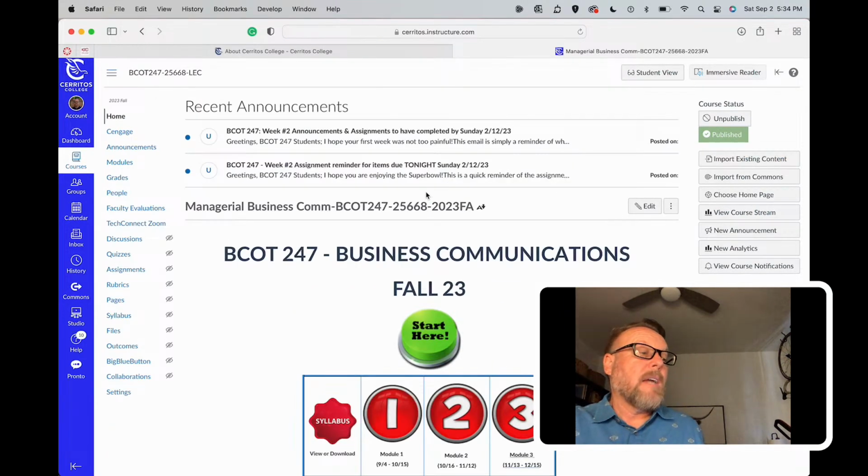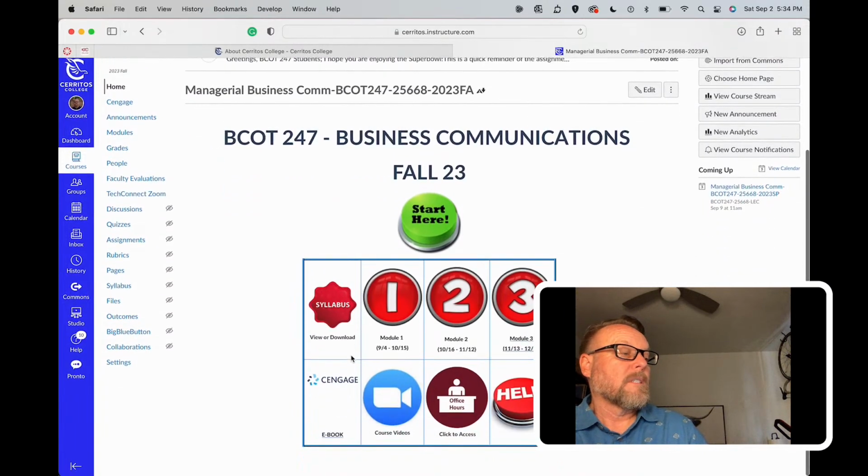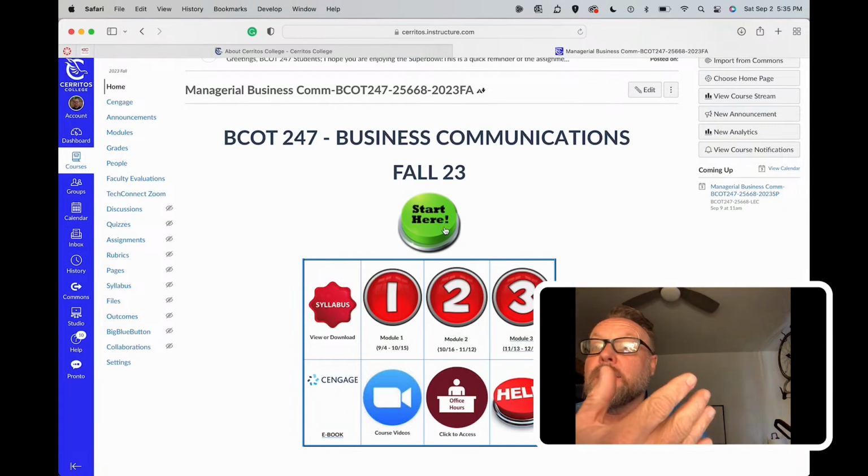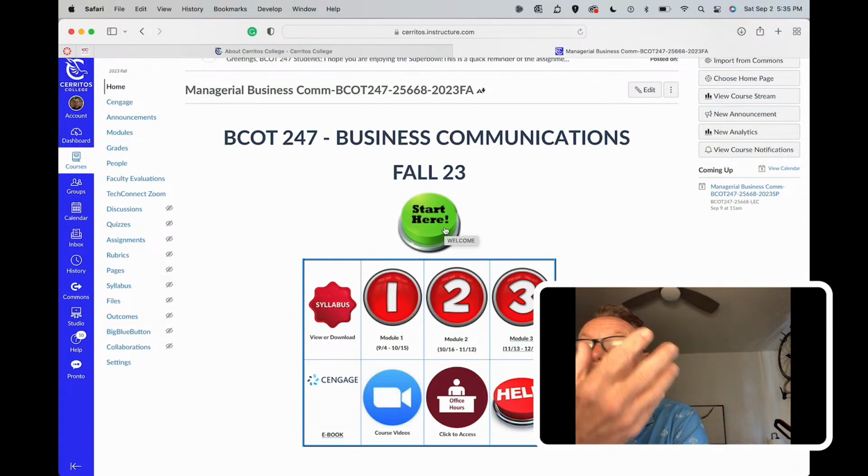Now I designed our homepage. You have announcements up here, and then you have your little table right in the middle, and this table is really to get you anywhere and everywhere that you need to go in this class. Start Here is where you're going to want to go when you first get into the class, and it's going to step you through instructions for getting started and explaining a few things about the class.